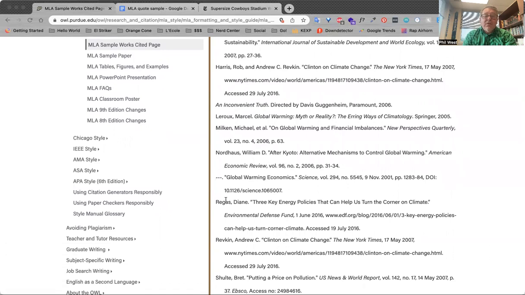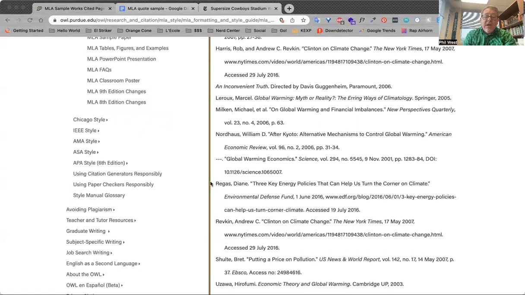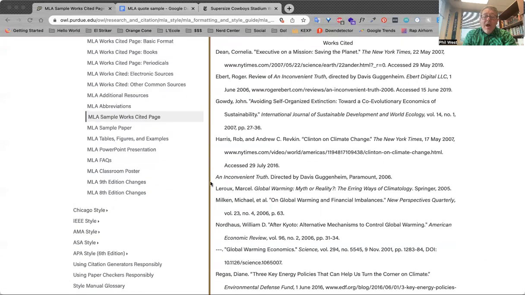With Nordhaus, you're going to notice here there are two articles by this author. So you're going to want to pop both of those in there. And again, in your citations, you're going to differentiate between Nordhaus "After Kyoto" and Nordhaus "Global Warming." You typically just need one word from the title. If they're different, "after" and "global" would work. But again, that's how you handle it if you have two articles by the same author that you are using in your paper and pulling quotes from.